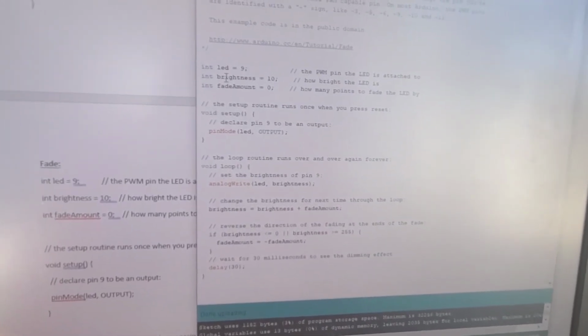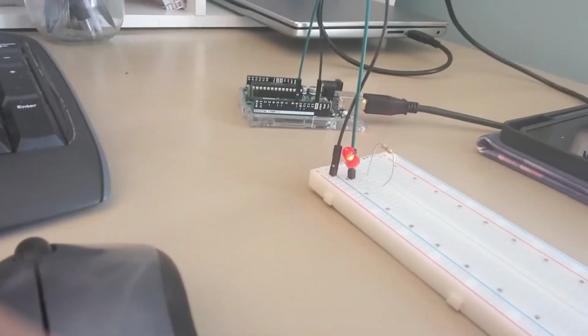I changed the fade amount to 0 so that it wouldn't be blinking on and off, and I did change the brightness to 10, which made the LED dim. Now if I had put this to 255, it would be at the full brightness.